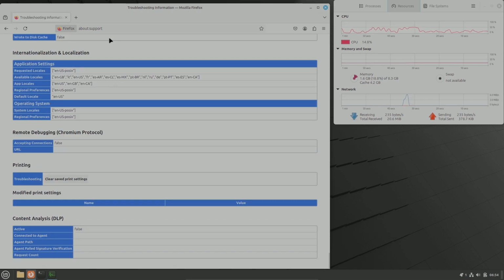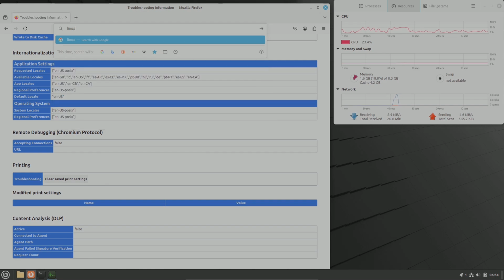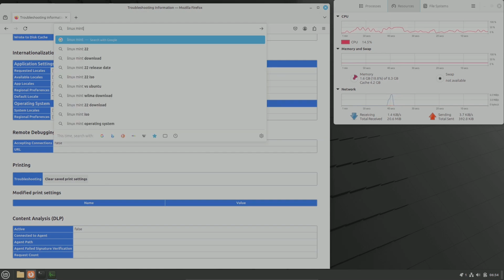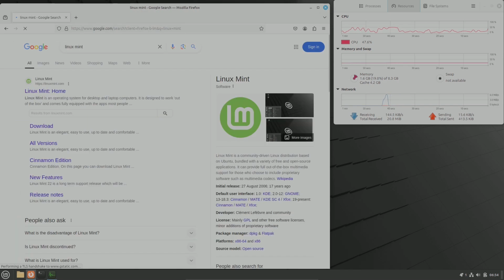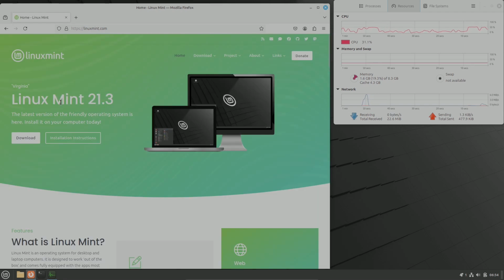So let's go to the official website, which is Linux Mint. You can just directly type in linuxmint.com and it will take you directly to the official website. So let's see if we have any release information. Right now it's still on the Linux Mint 21.3 Virginia.